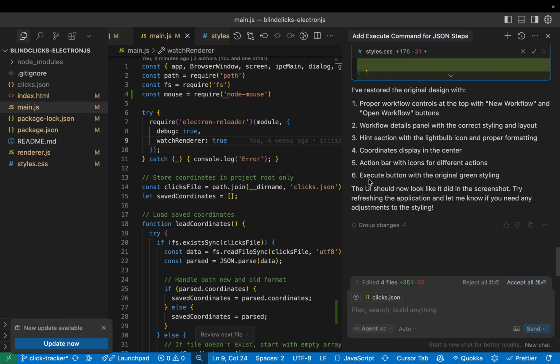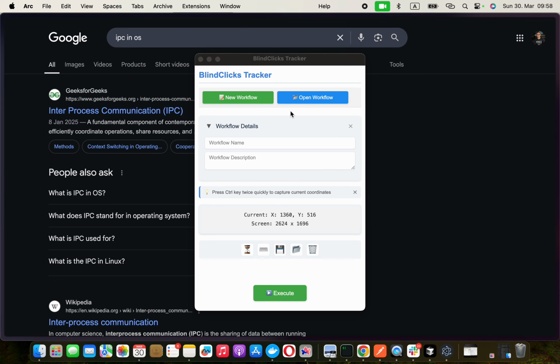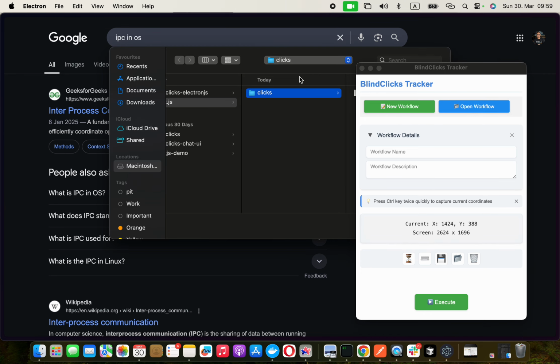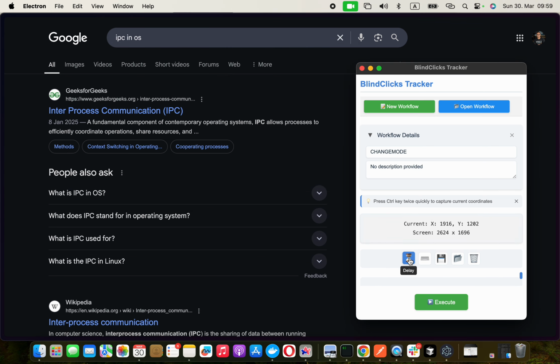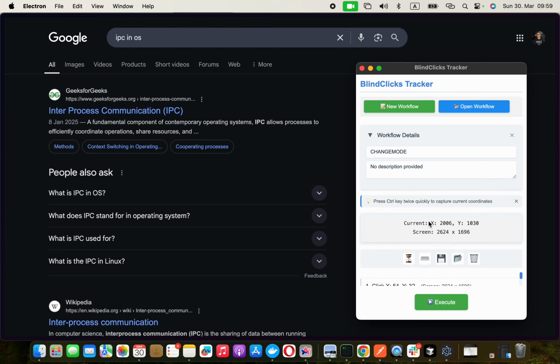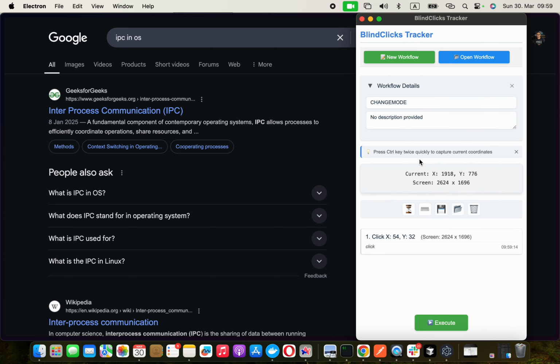Okie dokie. Now let's try it out. Okay, the design is at least back and the execute button is there. So let's open our click, which was change mode. It doesn't have any steps yet. I'm gonna execute this step here, click. We'll take care of some UX related things at some other point in time. Let's execute and see.